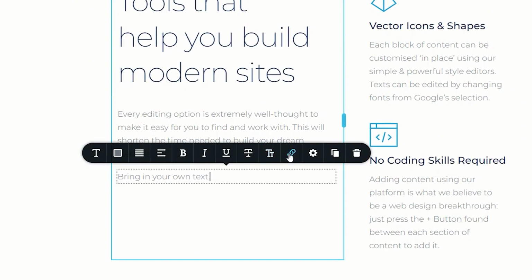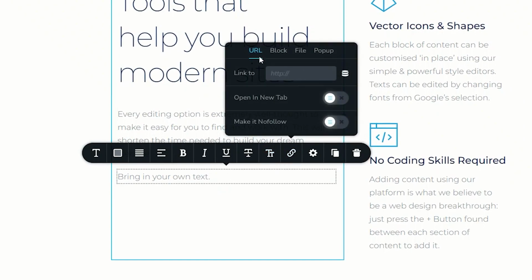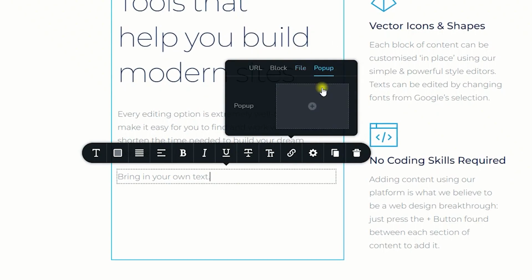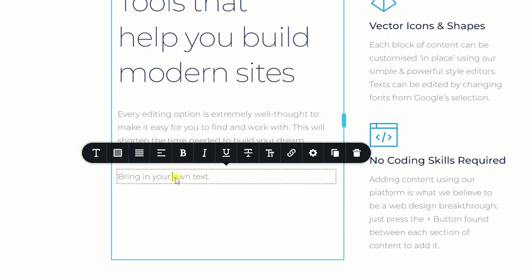Text can also be linked. The entire element can be linked to a URL, another block on the page, a download file, or create a pop-up, or you can select just part of the text and only link that part.